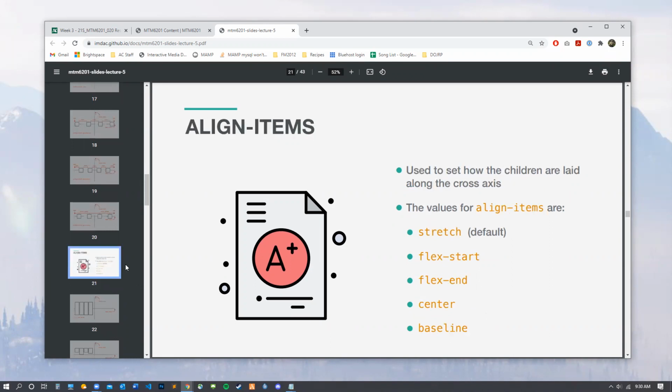But then we have align items. So justify content is the main axis. The cross axis is align items. I wish they had something that was a little more similar, but in some ways it's better once we wrap our heads around it, because they're so vastly different that we're not going to get confused. So align items is pretty much the exact same thing, but allows us to use the cross axis.